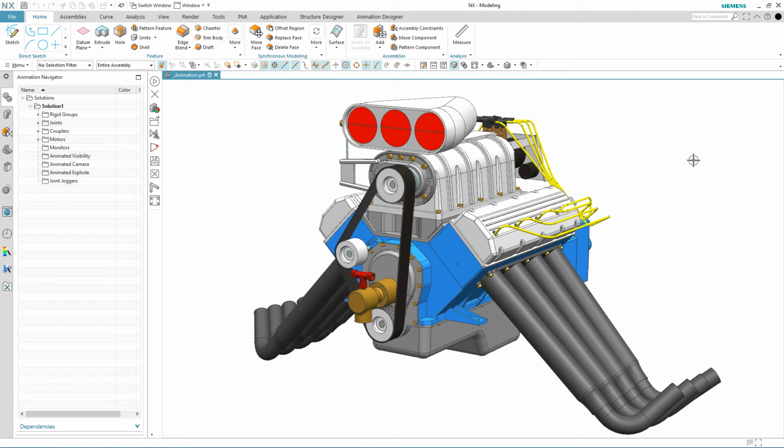The previous examples showed how to create animations using rigid groups, joints, and motors. This example here will show you how you can bring your designs to life to create award-winning, business-winning proposals.